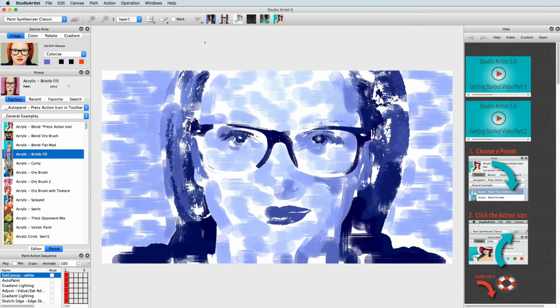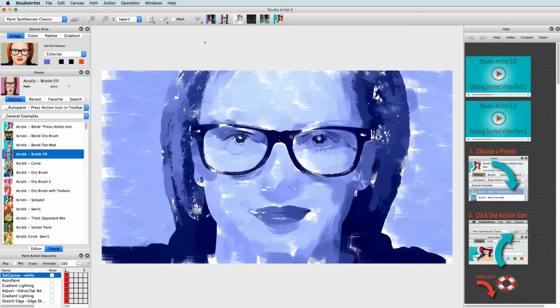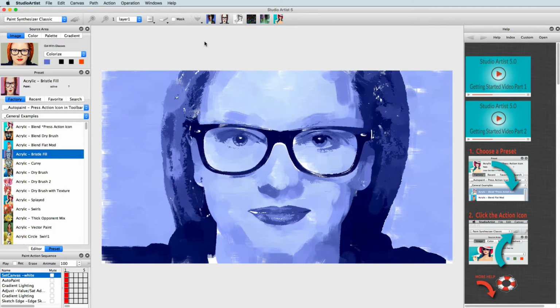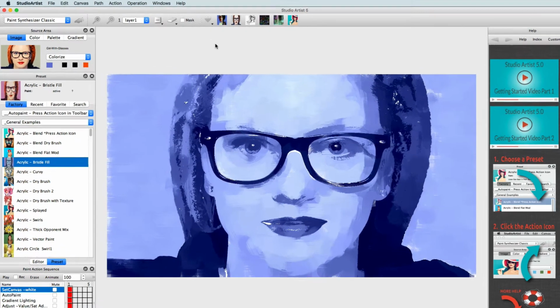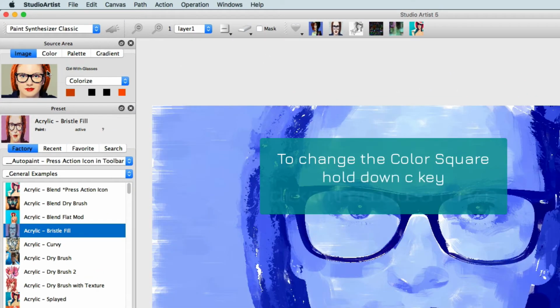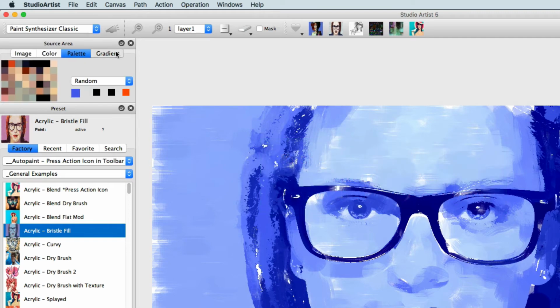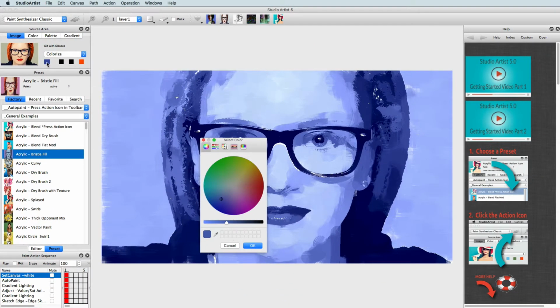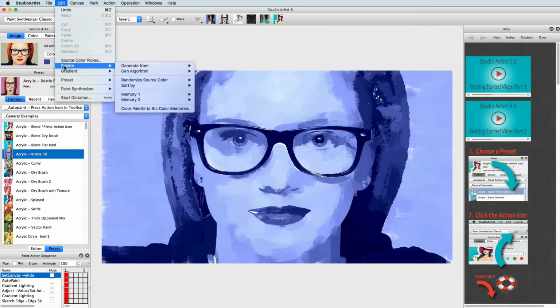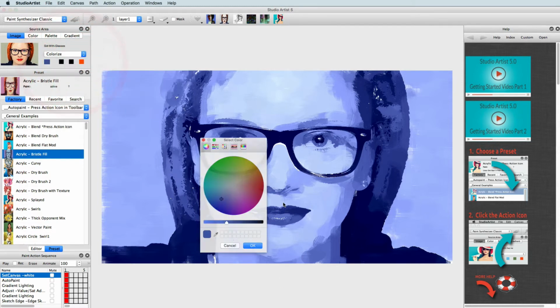In this mode, Studio Artist will use the luminance of the source image to render in the canvas. One way you can change the source color squares is by holding down the C key, and then clicking on the source image or in the canvas. You can also use the color wheel palette or gradient modes to choose color. If you double-click on the source color square, it will bring up the advanced color picker. You can also activate the advanced color picker by choosing Edit, Source Color Picker from the menu.